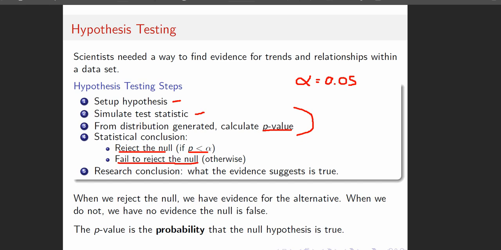And what's our research conclusion? Well, if we reject the null, we have evidence for the alternative hypothesis. You'll see that in just a second. And when we fail to reject the null, we have no evidence the null is false. And you say, well, isn't that evidence for the null? Well, not exactly. We have no evidence that the null is false. And that's the best way to describe it.